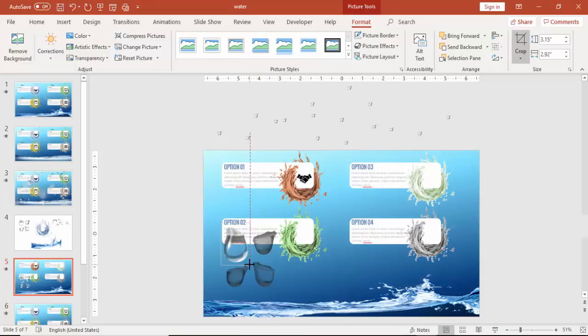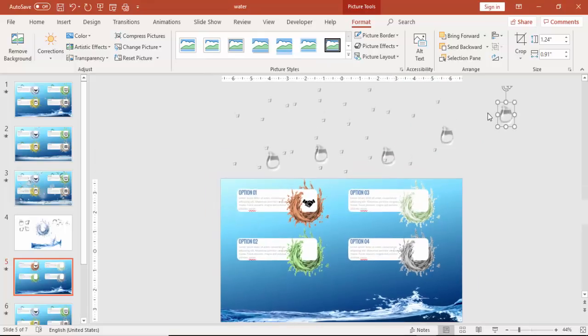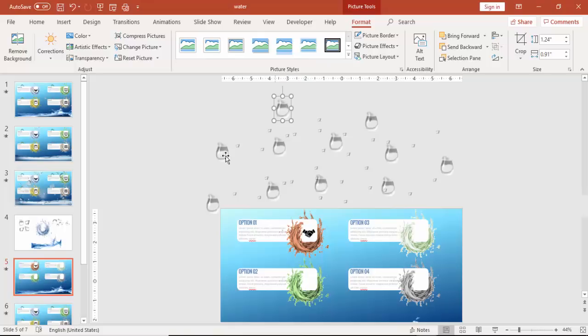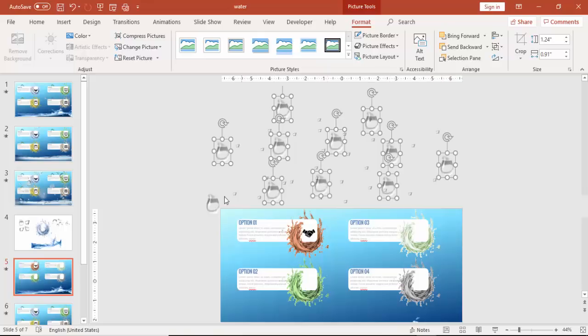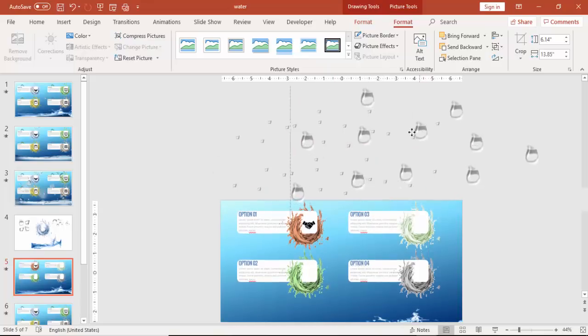So I'm going to select this droplet. The size will be bigger than the first one. Again, make duplicates by using Ctrl D and add 7 or 8 or 9. Now select all the bigger ones and group it. So place it in the right place. Press Ctrl G to group. So this is my second layer now.